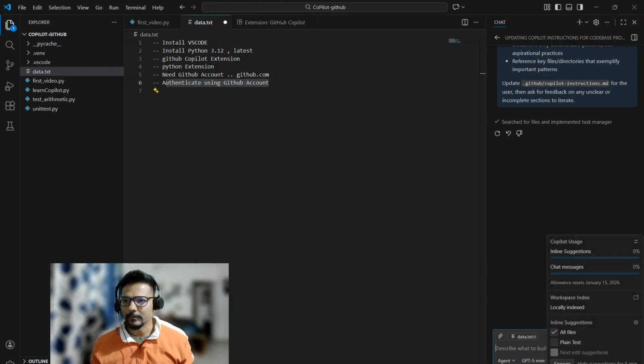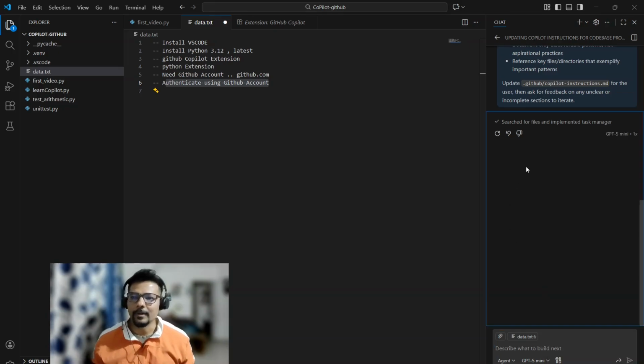And inline session chat messages. So you will see the statistics of this Copilot, how many times you have used the inline suggestion and chat messages percentage. I have used it once for demo purposes. I will show you how it works.